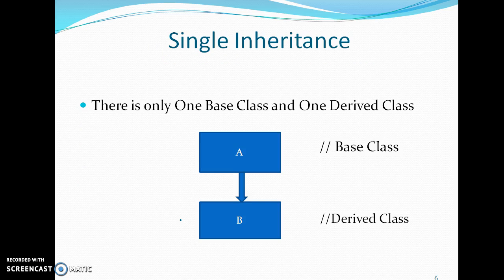The first type of inheritance is single inheritance. This is the mechanism of deriving a single derived class from a single base class. It means there is only one base class and only one derived class. In this example you can see A is the single base class and B, the class which is derived, is also single. Whatever picture you can see, this type of inheritance is called single inheritance.